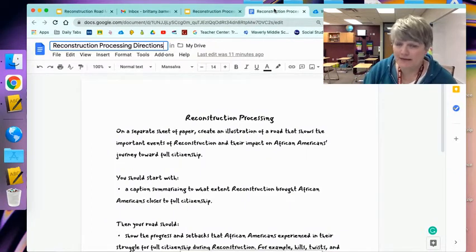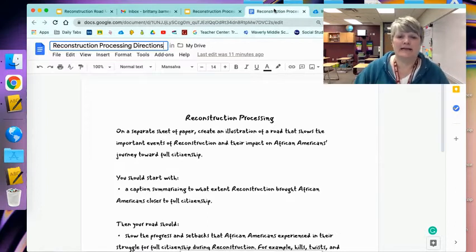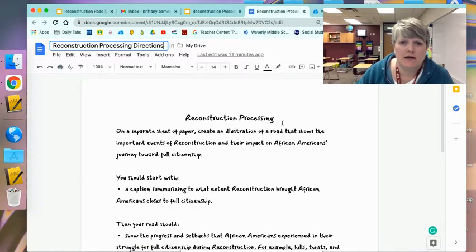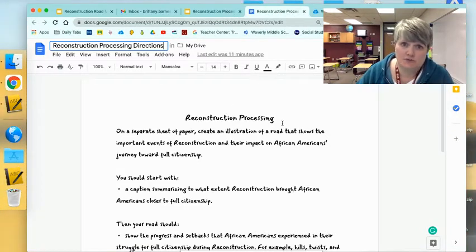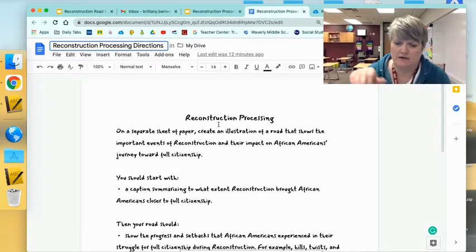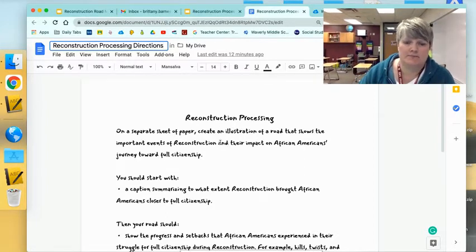We are ready for our processing finally with Reconstruction. I'm going to go over the directions and show you an example and maybe a template that you can use to work with. These directions are actually on your Reconstruction notes from week 10. If you go to that very last page, I did move some things around, but I didn't change anything. It is the same thing.